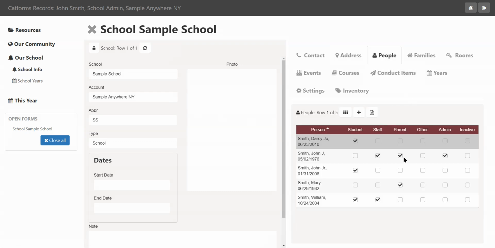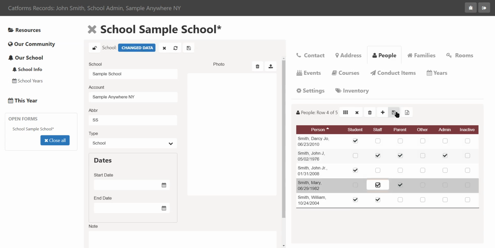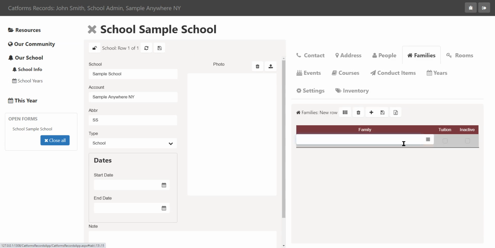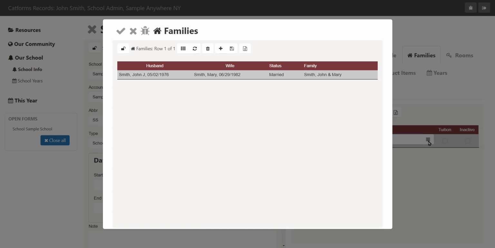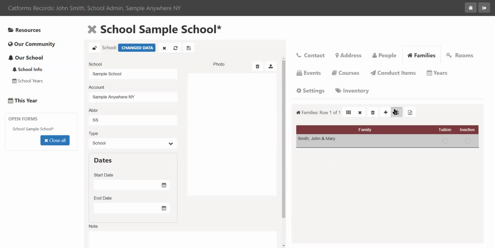People, we have our list of people here. The only thing that we will change, we'll unlock here. We'll make Mary Smith a staff member. We might end up having her do some teaching as well. Then we have school families. We'll enter a family here. John and Mary Smith, select them and save that.